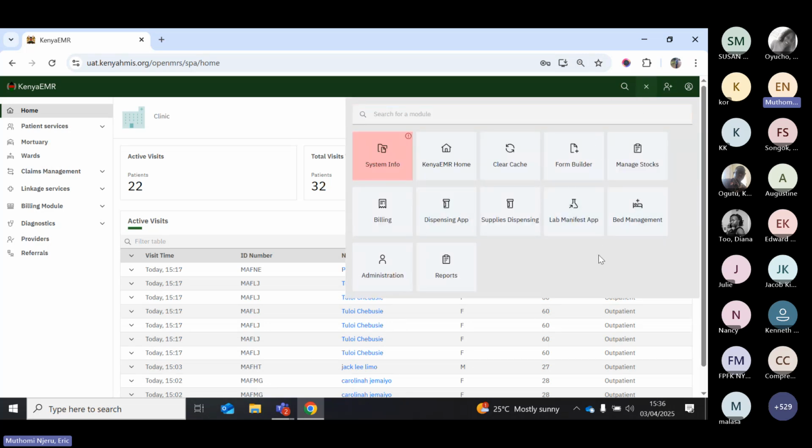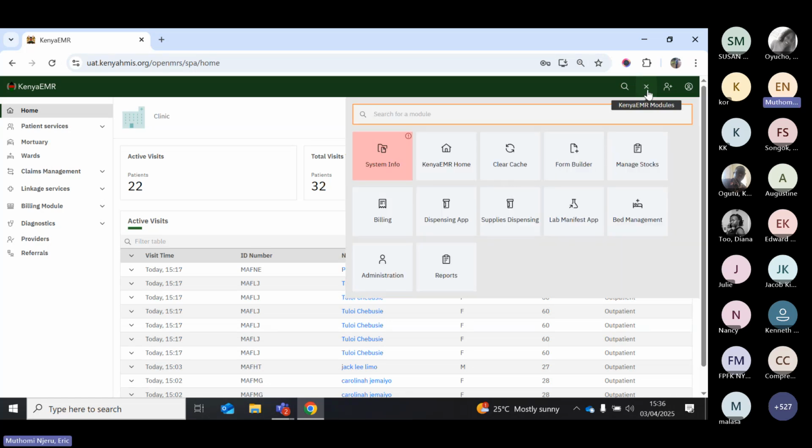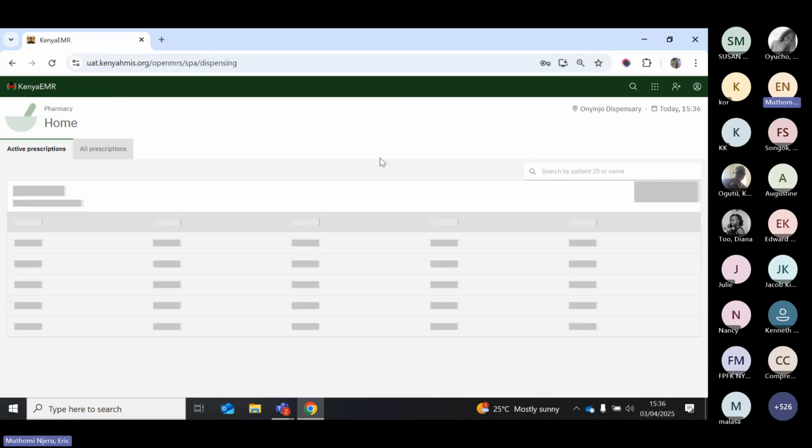So when you click on the, at the top right where we have the KenyaEMR modules, when you click on the KenyaEMR modules, you will be able to see various modules there. So you can search for a module, and at this particular moment we want to dispense, so you can search for dispensing app. Then once you see it, you can click on that.